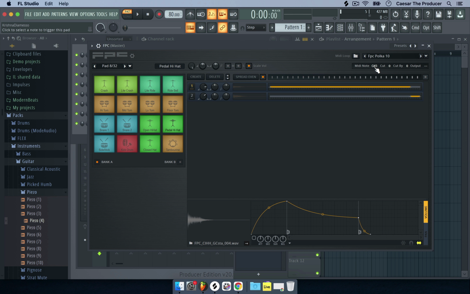This one we already saw. It provides you with the note where this pad is mapped. Over here we saw the group where it's being cut, right? And over here we see the output.